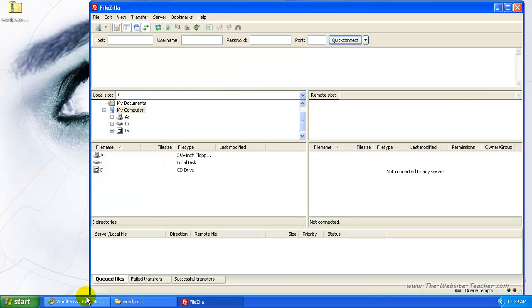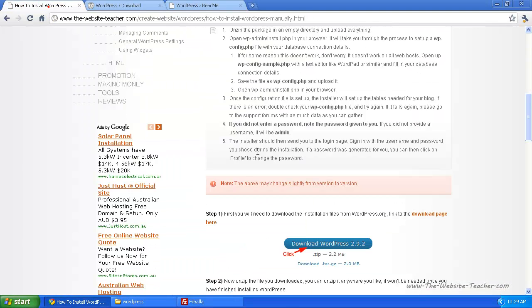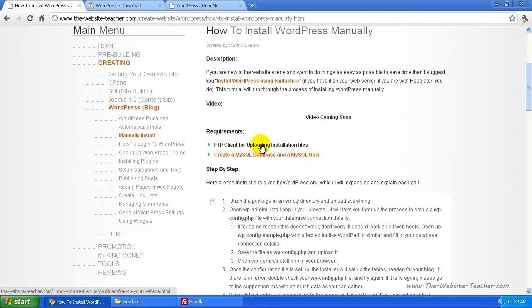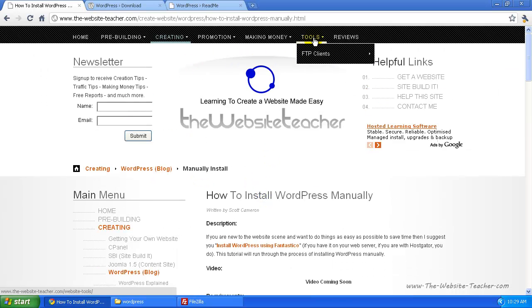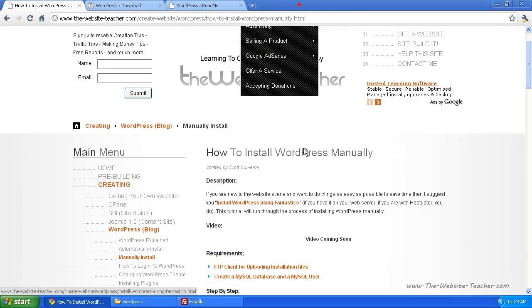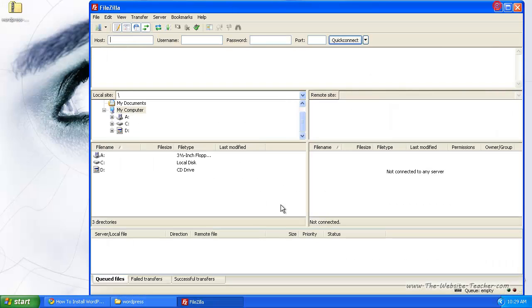If you want to learn how to use FileZilla, there's a tutorial on it on my site. You can either click here, FTP client for uploading files. That'll link to the FileZilla tutorial. Or you can go to Tools, FTP clients, how to use FileZilla. So I'll minimize that again.